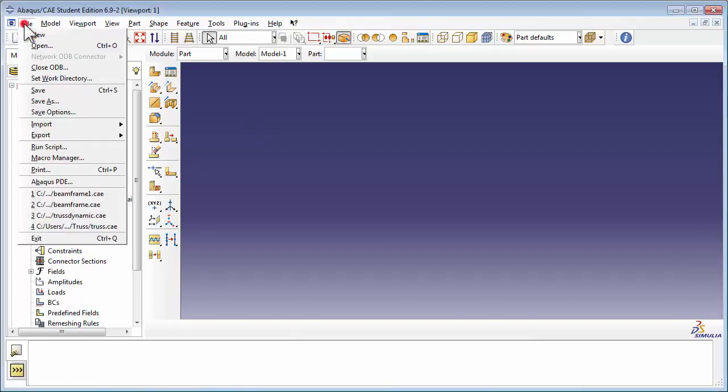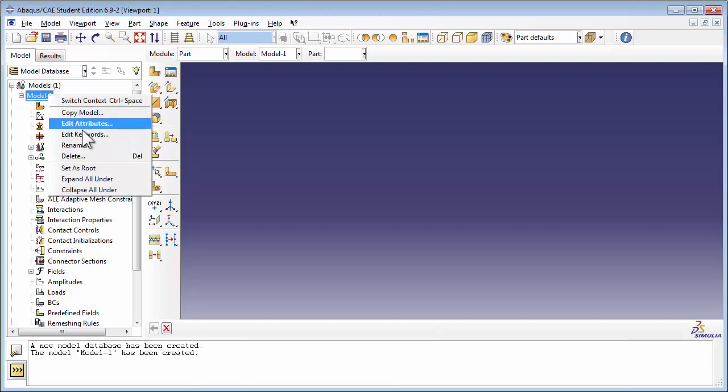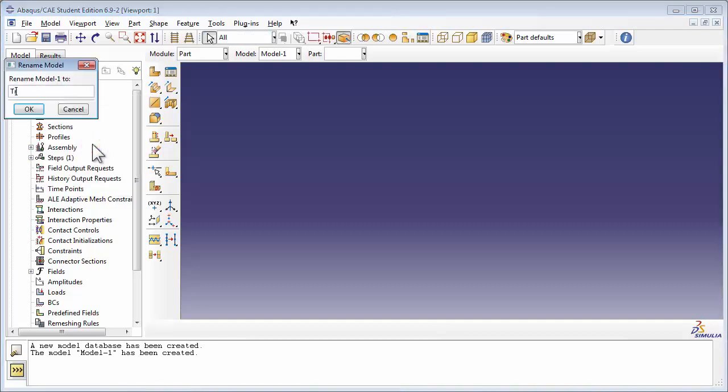A lot of the steps we'll be following in the simulation are quite similar to the static analysis of the truss, so I'm going to go a little faster. I'm assuming you've already watched the static analysis of a truss video. We're going to start by renaming the model to truss structure.